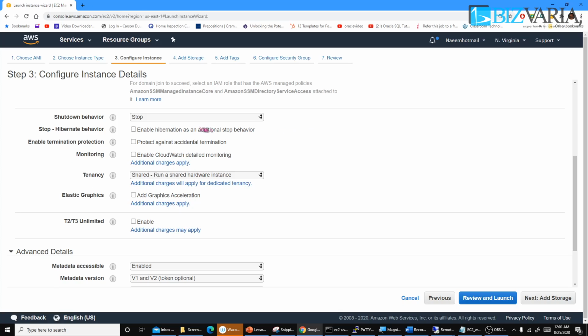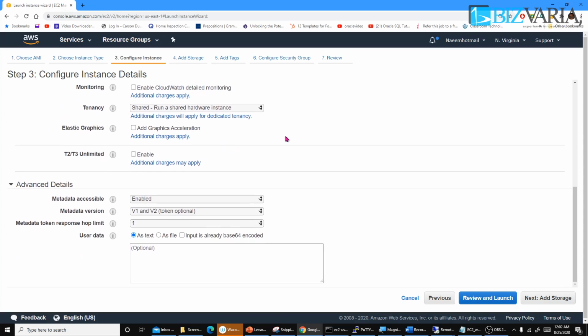Then here I have one thing, enable termination protection. This means if someone accidentally goes into the system and tries to terminate my system, he won't be able to terminate it, and I will show you how. So for this demo I'm going to select it. The rest of the things are the same.